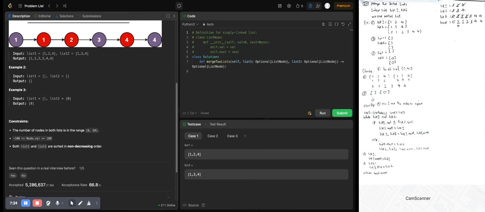Okay, so I would like to clarify another question. Can I use the nodes in the input? I'm going to assume the answer is yes. So may I proceed to coding? Let's say yes. And then, okay, what we're going to do is we're given list 1 and list 2.